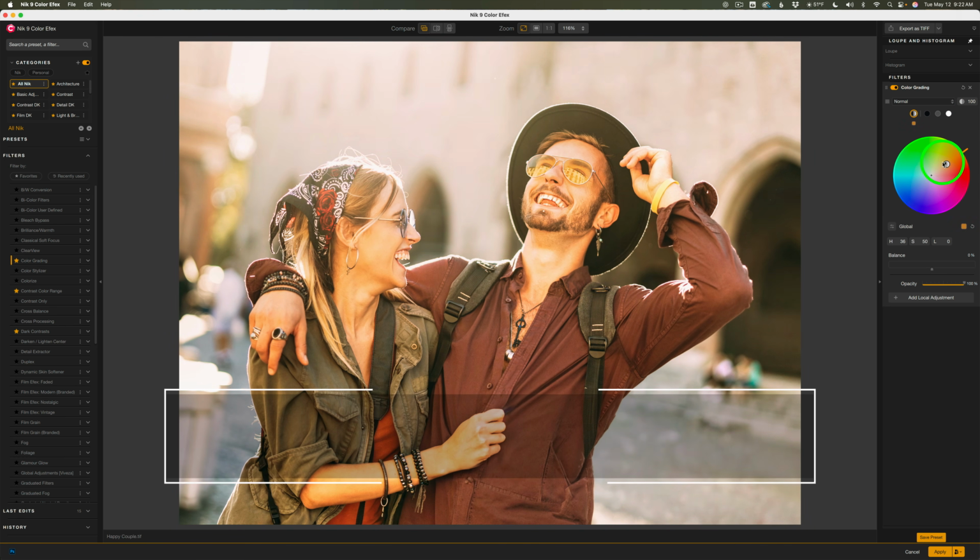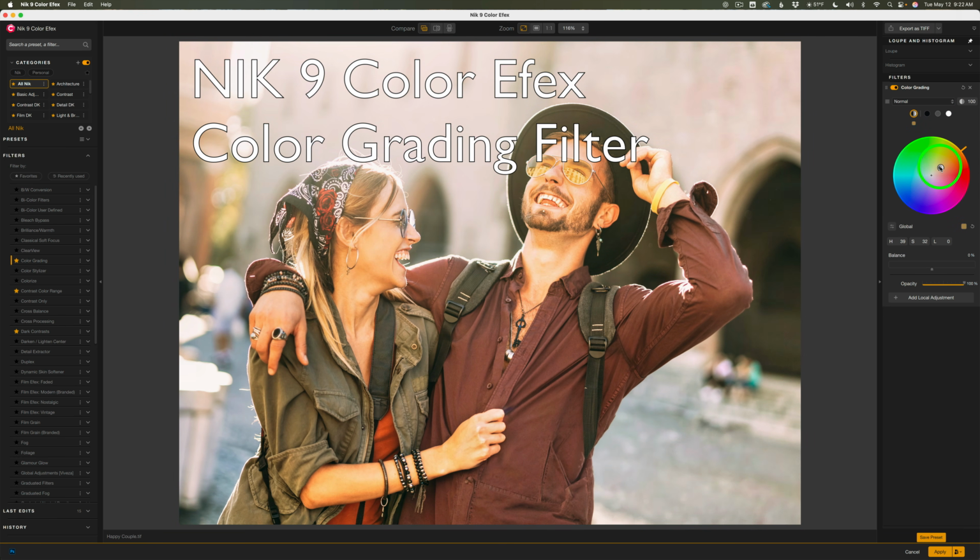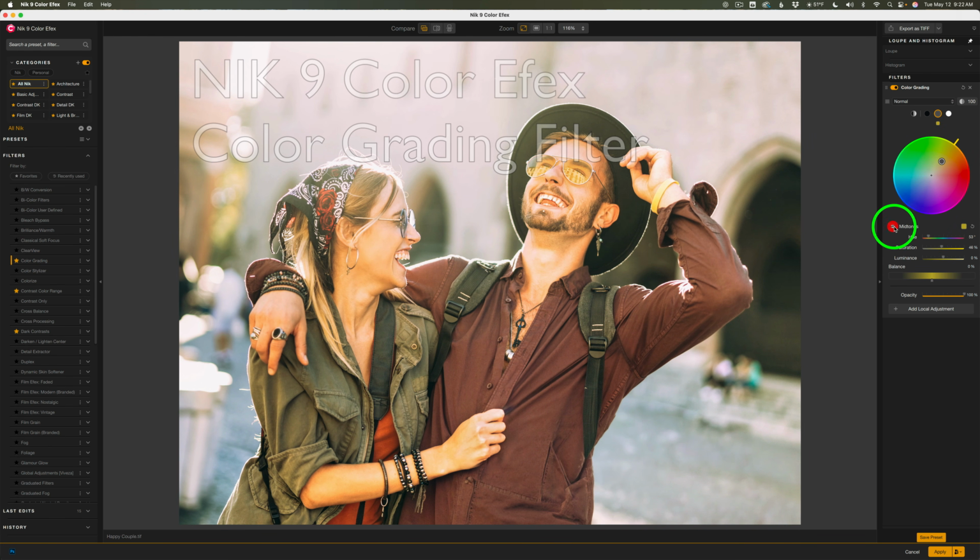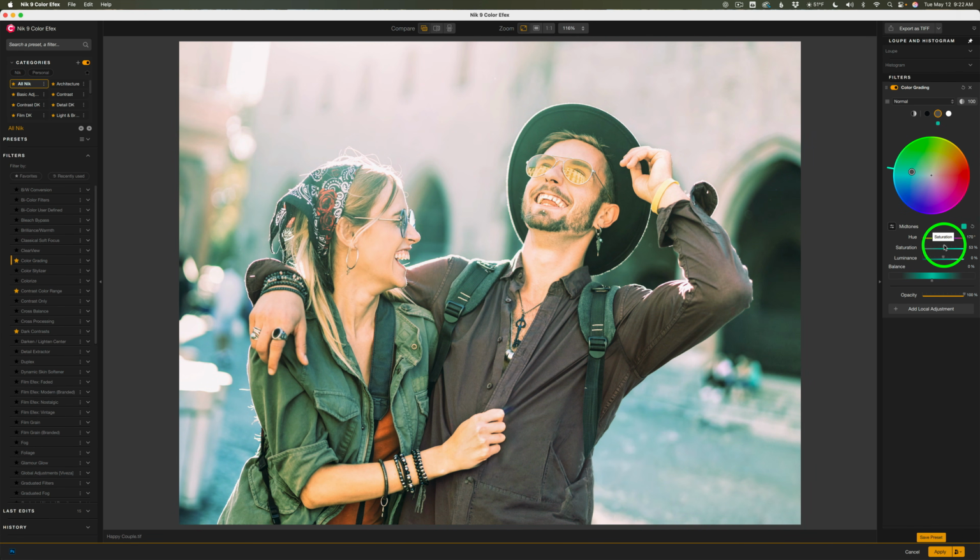Today we're taking a look at the new color grading tool in Nik Collection 9, Color Efex. This is a powerful way to shape the overall mood of your image by controlling color in the highlights, midtones, and shadows, so you can create a clean cinematic look without a complicated workflow.